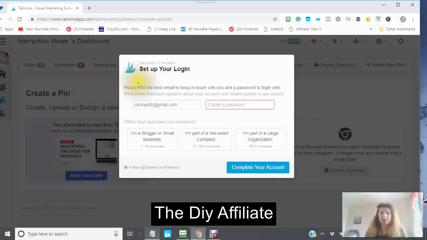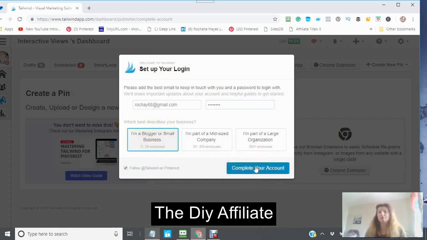Okay, now it says set up your login. This is the login to Tailwind. So create my password. I'm just going to create a password. And then, am I a blogger or a small business, a part or mid-sized company, or large? And I'm just going to say I am a blogger or a small business. Complete your account.